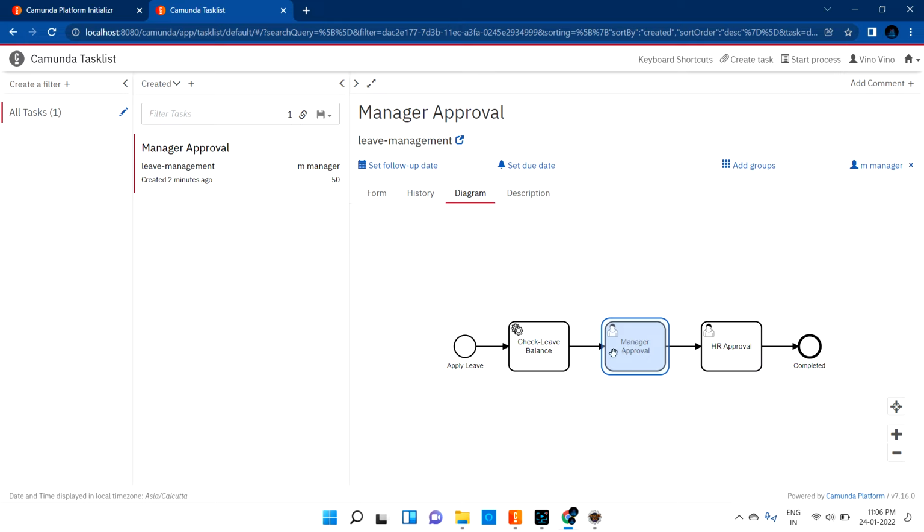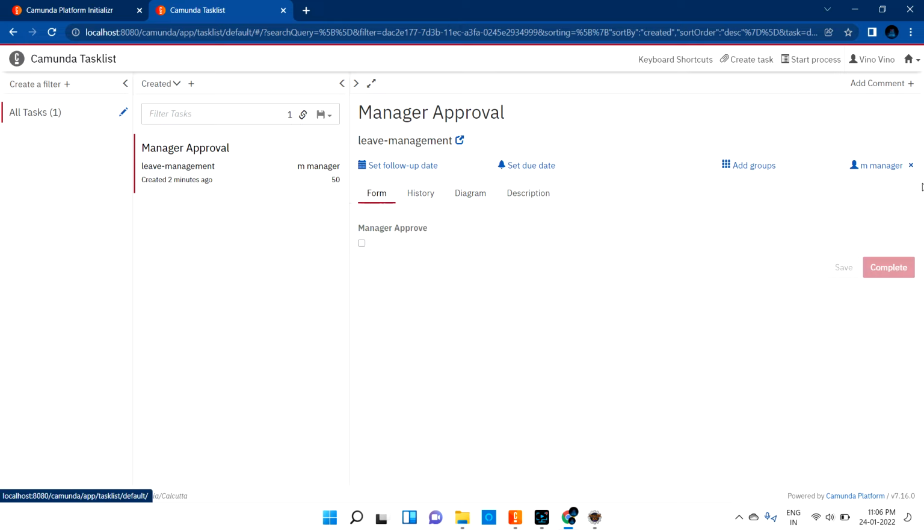Then it was assigned to the manager. Now you can see the highlighted step is manager approval. I cannot do anything. I cannot complete this task, and I cannot save this task. So what I'm going to do is log out this user.